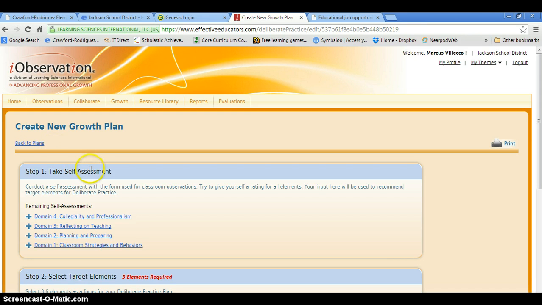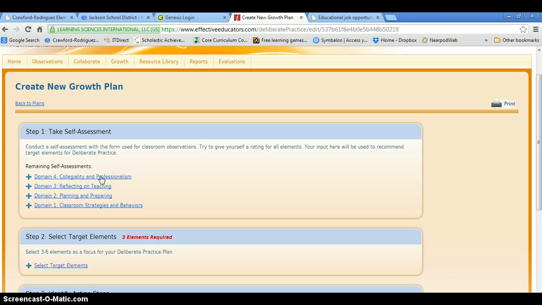The first step is to take a self-assessment. We're going to configure the 3 elements that we're going to focus on for next year. At least one of them has been chosen by your school administrator or the administrator that you report to. It should be tracking student progress. The other one that the district is focusing on is school and district initiatives. And your third one can either be picked by yourself or recommended on which one you should pick by your administrator.